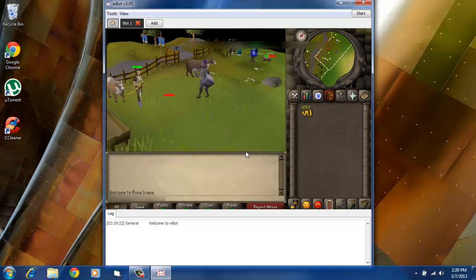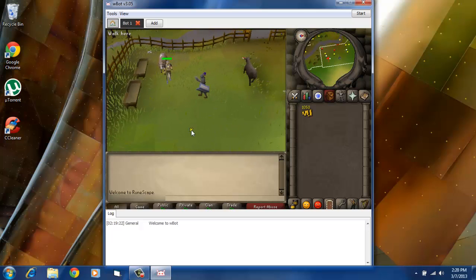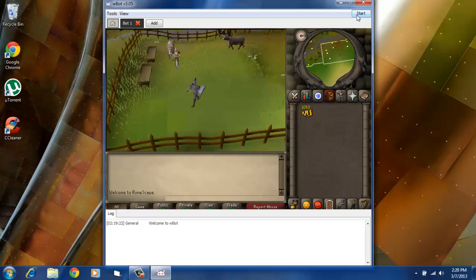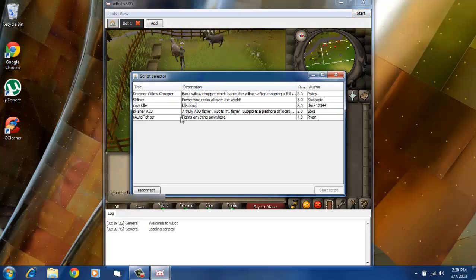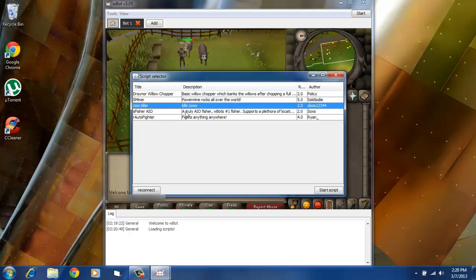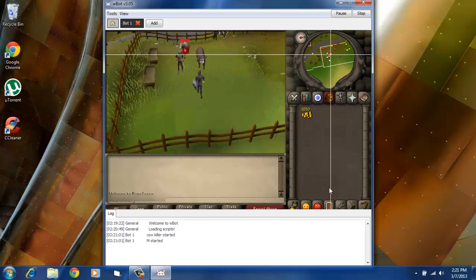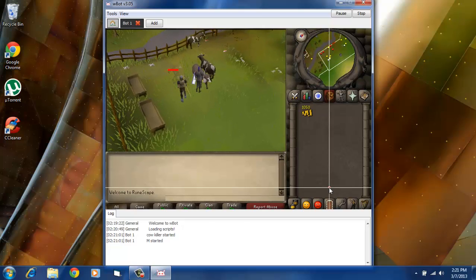As you can see, I'm in the cow field, and I have this bot loaded that kills cows. And this one right here. There's a bunch of other ones that I've loaded that I think are pretty good, but I'll just try the cow one right now. Click start script. As you can see, it starts moving the mouse.